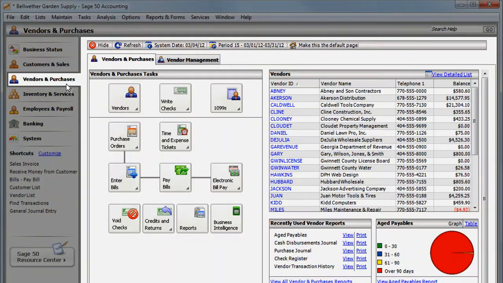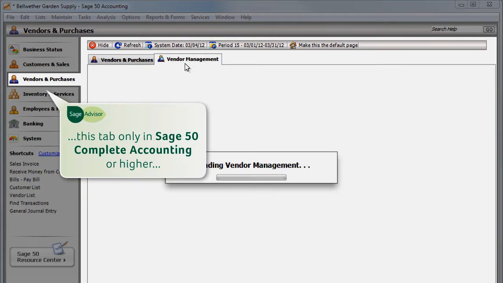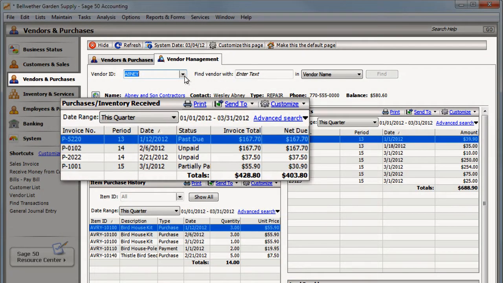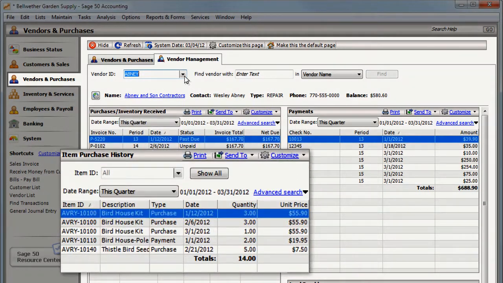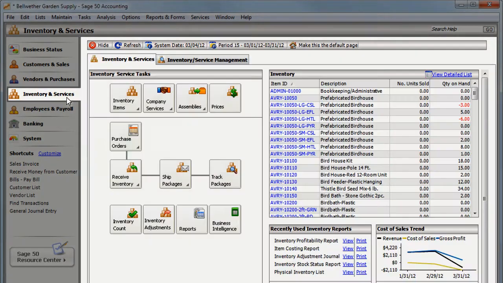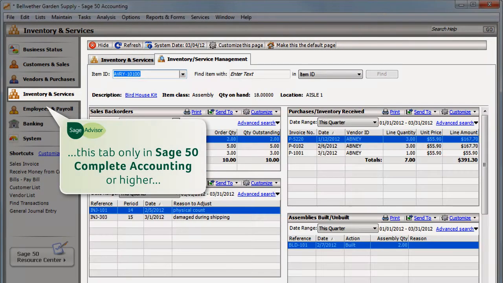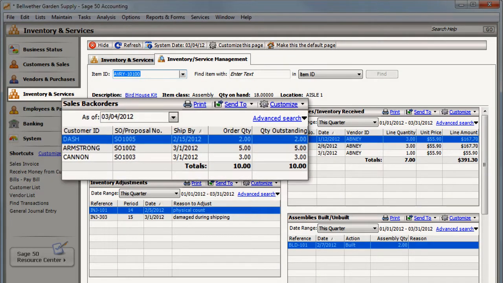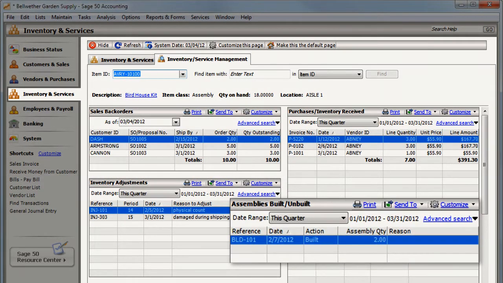With the Vendor Management Center, you can see details for any vendor, such as bills you need to pay, and the last quantity and unit price for items you have purchased. The Inventory Service Management Center displays important information, including quantity on back order and the bill of materials for an assembly.